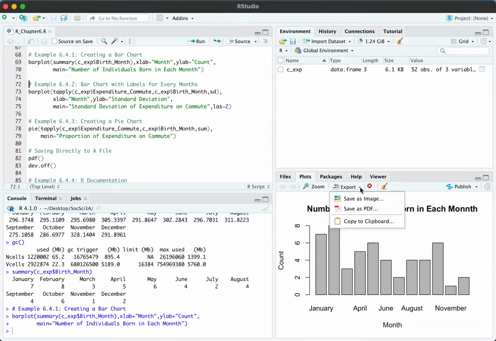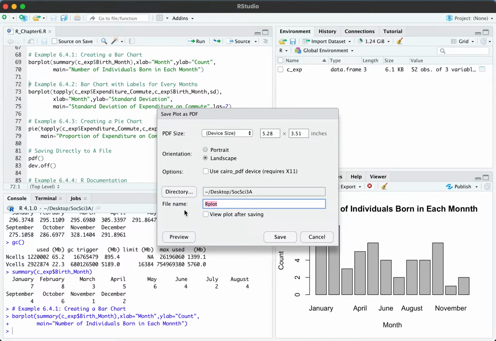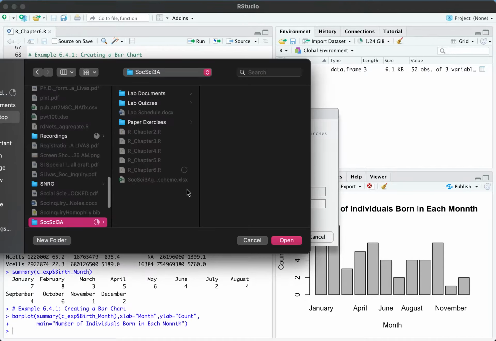You can also go to export and you can save as image, save as PDF, and here you'll actually be able to save these things somewhere. You do still have to, if you do this, save plot as PDF, you have to choose the size of it. You have to choose where you're gonna save it. So maybe you don't want to save it just in here. You can then go to directory and you can pick a different place to save it if that's what you want.